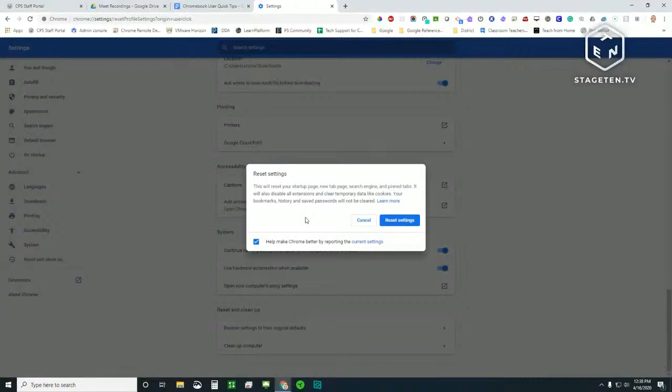So what this says is this will reset your startup page, new tab page, your search engine, and any pinned tabs. So those things will be impacted. It will also disable all extensions and clear temporary data like cookies.